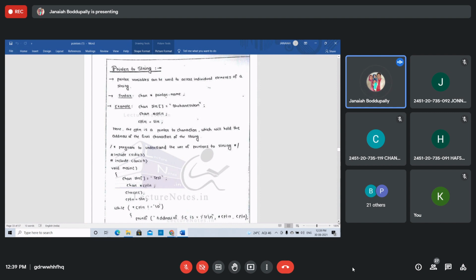Now declare the pointer variable to point to that string: char star cptr, a character pointer variable, declared to point to the string str. Generally, for ordinary variables, the pointer variable stores the address location of that variable. But here, cptr equals str, which is the address location of the first character. For strings, we won't take the ampersand.